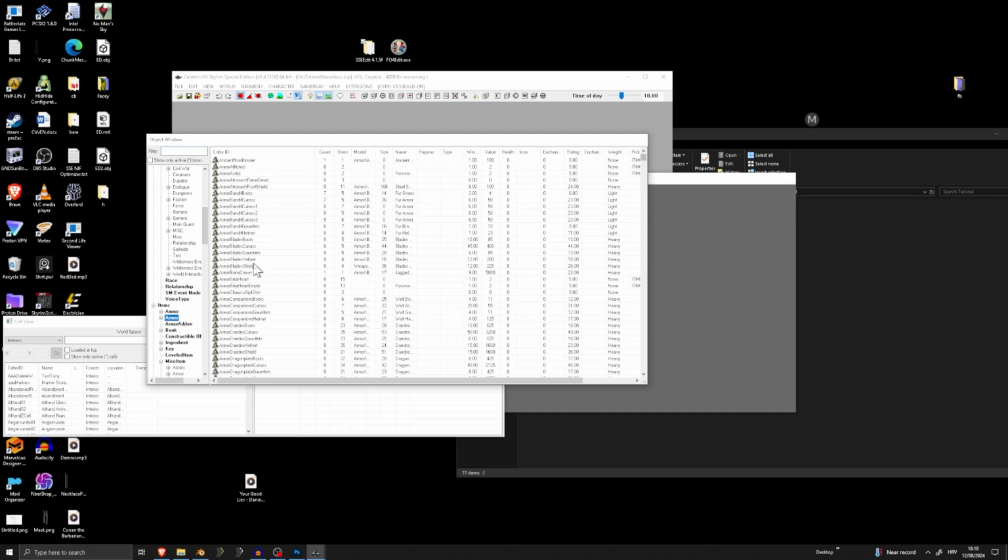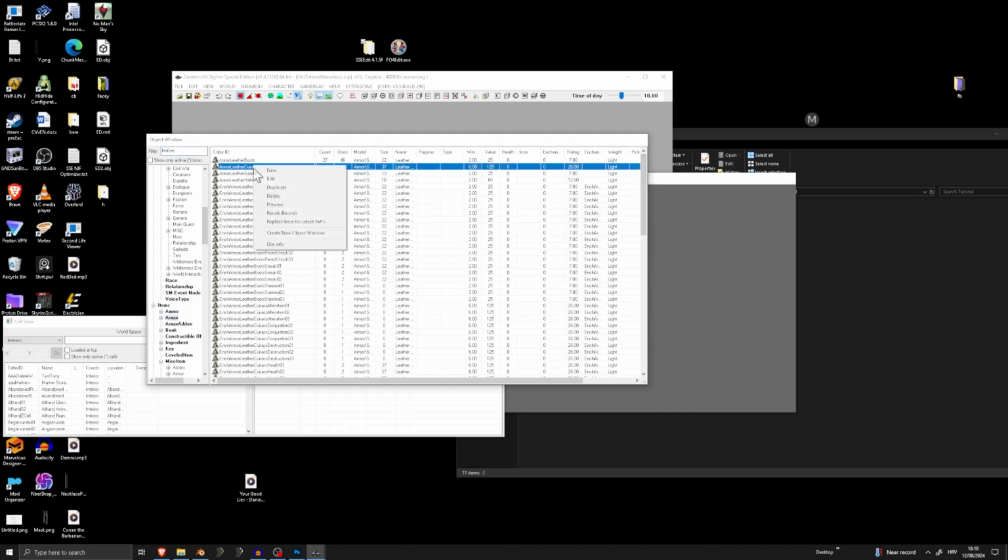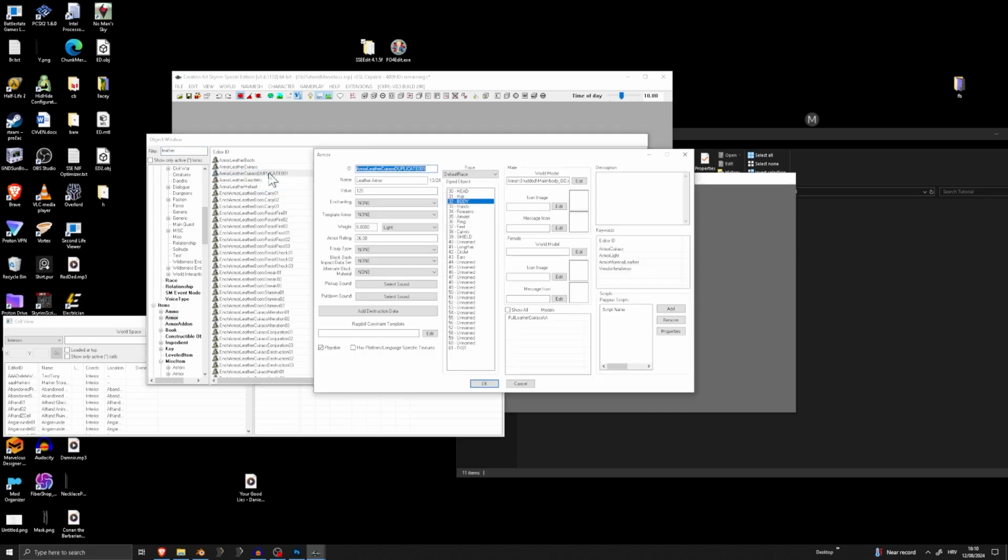Now you go to armor. You type in a letter here, and you find your cuirass. It comes with its ID. You want the ID to be 1, I don't know, hood. And you want to call it however you want it to be called in game. What you type in here is what people see in game.